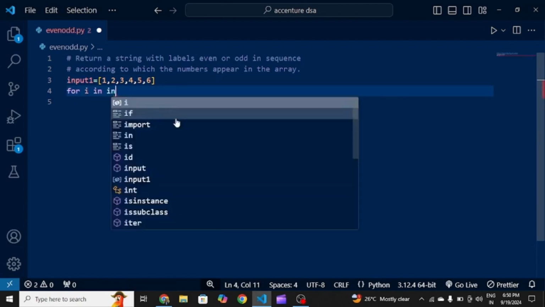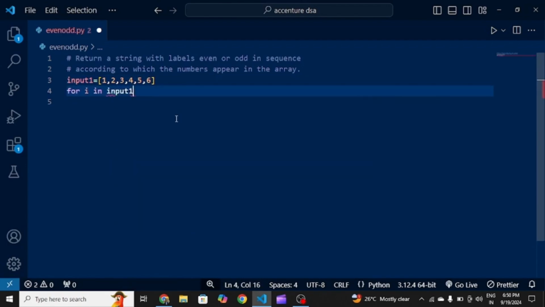We start by defining our list as input 1. Now, let's loop through each number using a for loop. Here, the variable i takes each number from the list, one at a time.